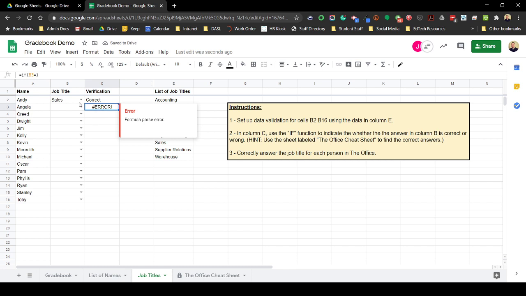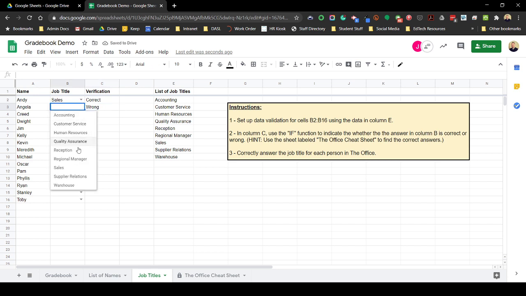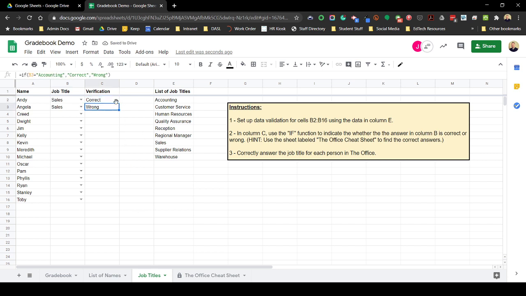Oh, this is a good point. If you accidentally fat finger and move out of the way, you just go back up here. If B3 equals accounting, A-C-C-O-U-N-T. Sometimes I have to spell out loud because I'm a terrible speller. If it's accounting, then we're going to say correct. If it's not, we're going to say wrong. It's going to say wrong because it's blank. But as soon as I put accounting, correct. If I put sales, it's incorrect. So this is just an example of how you would use if.